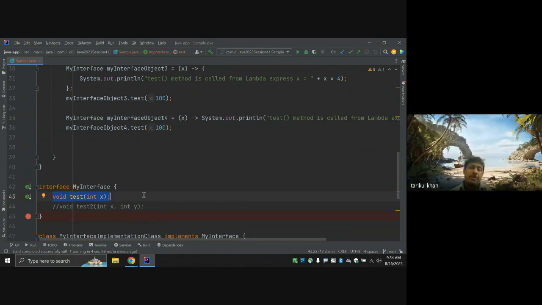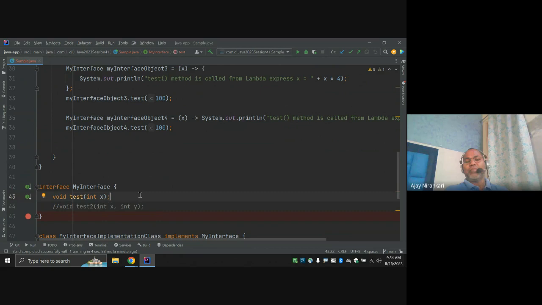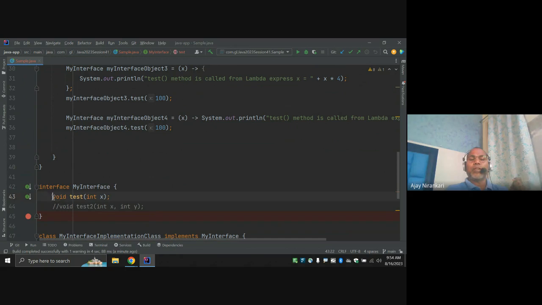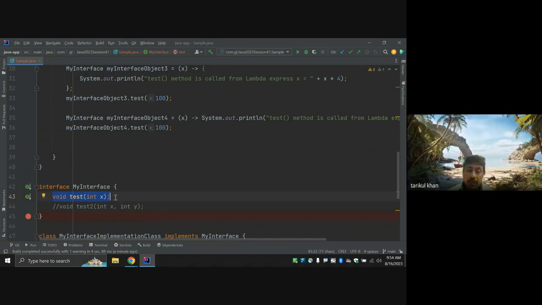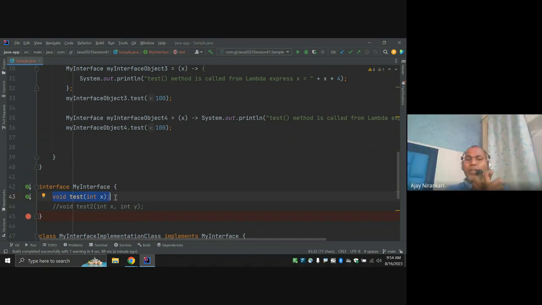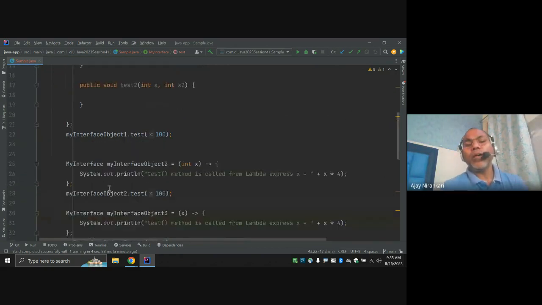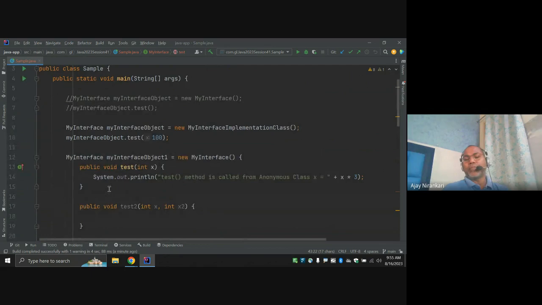This is not logic. It is like showing three ways of writing the definition of an abstract method, right? One way is an implementation class, another way is an anonymous class, and another way is a lambda expression. So lambda expressions have a lot of other benefits.